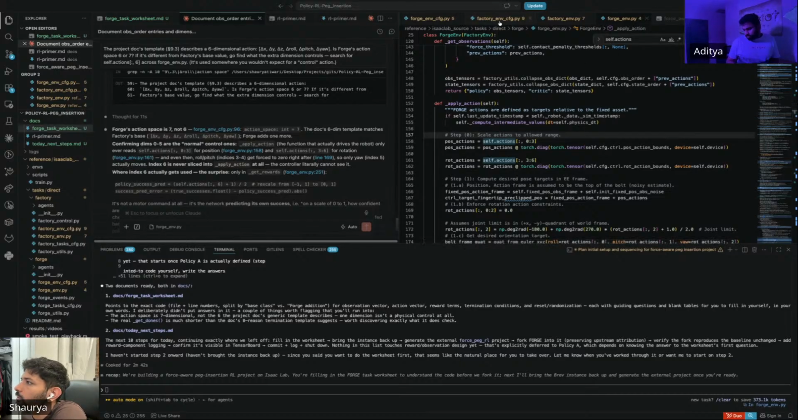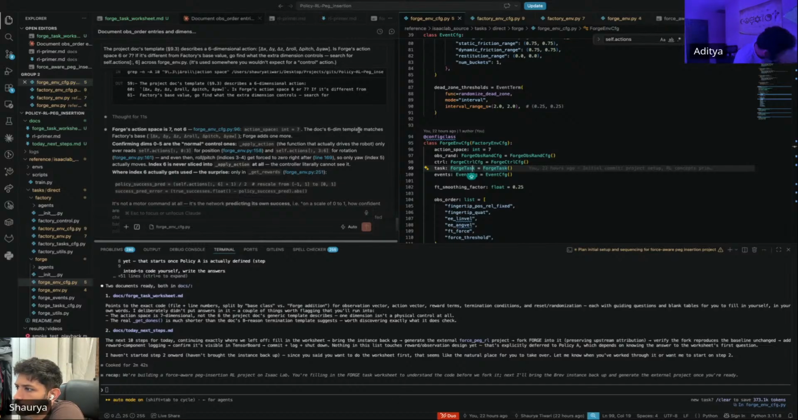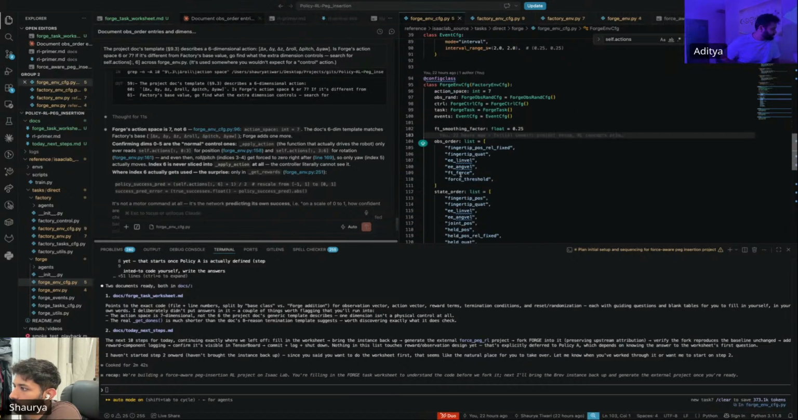In the env config, action space int is equal to 7. The doc's 6 dimension template matches factory's base. So this is factory's base. Forge adds one more. Oh, okay, now I get it a little bit. So Forge is adding one more, but what is it adding? There are only 6 over here. Forge is the one that is getting added, I guess.